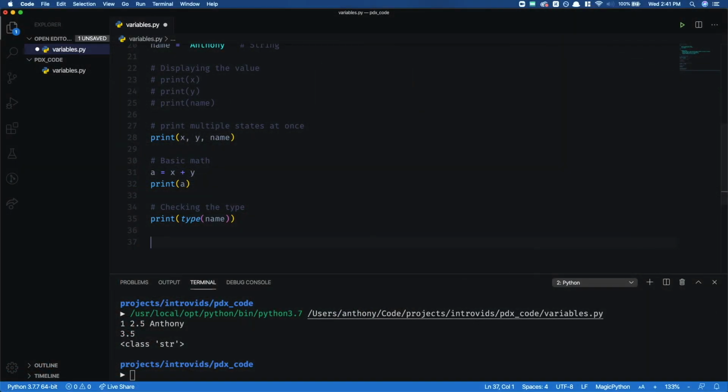Next, we can actually change the type, and that's called casting. So I can take my int and I can turn it into a string. I can take my float and turn it into an int. And I can also take strings, as long as they contain numbers, and turn them into integers. So it's kind of cool.